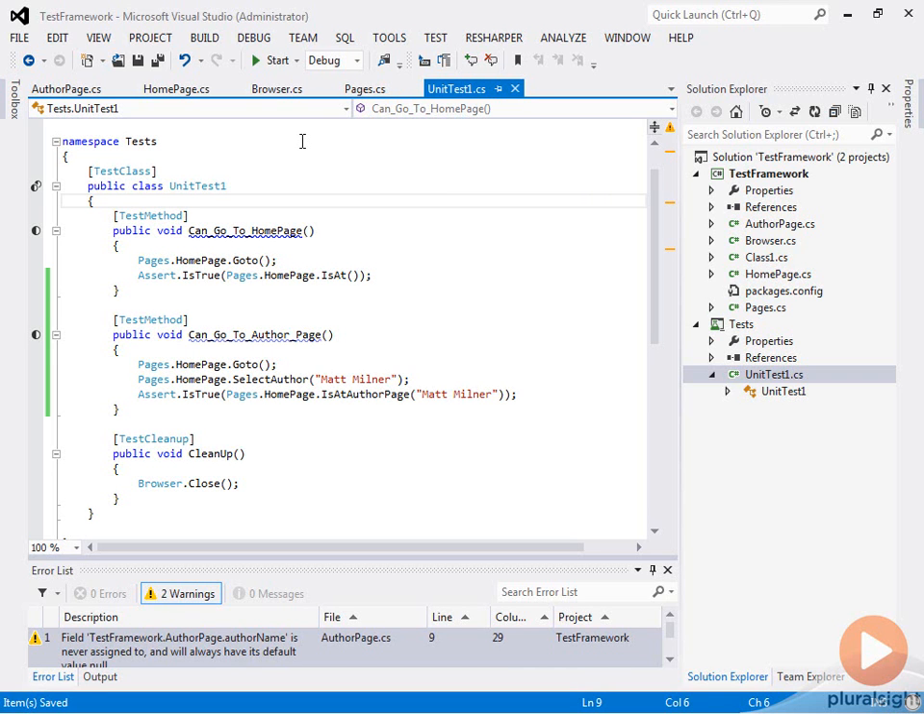Let's take a quick minute or two to talk about what we've done so far and where we might go from here. So, if we look at our unit tests here, you can see that we've created a couple of tests. We've made them plain English. We've made them very easy to use.